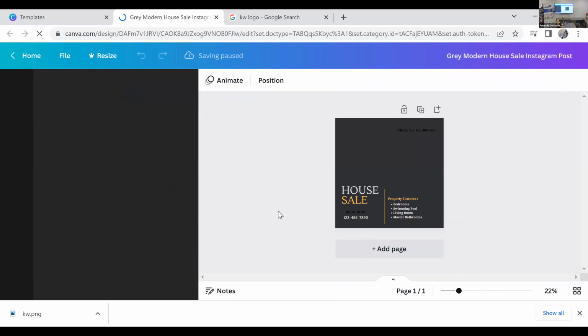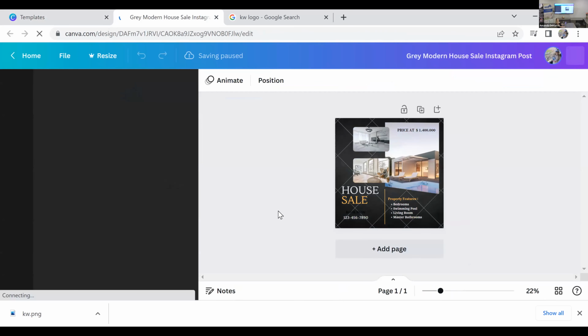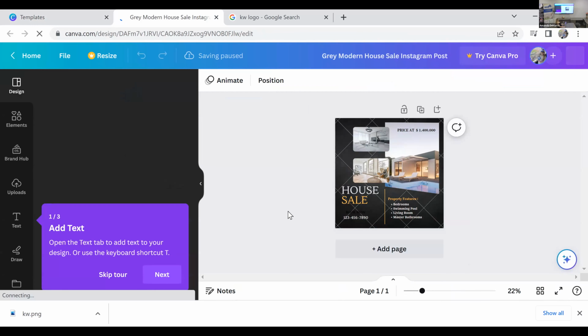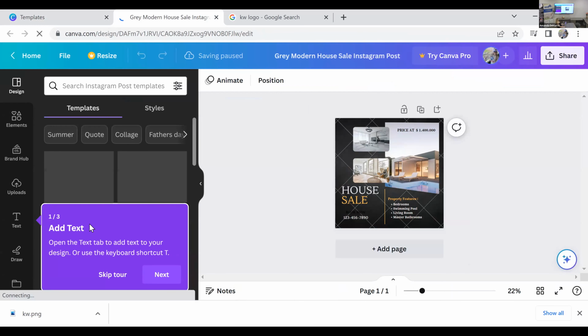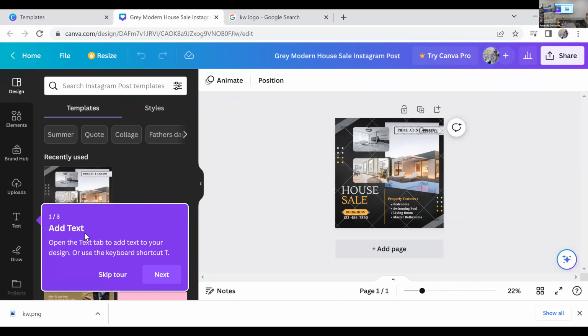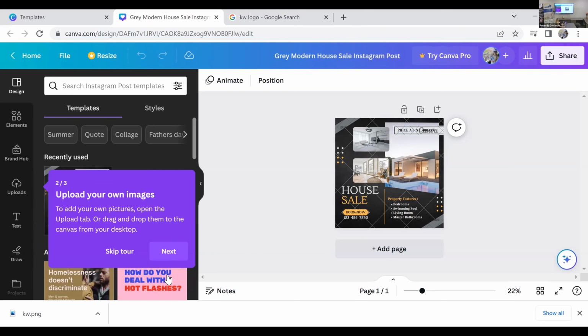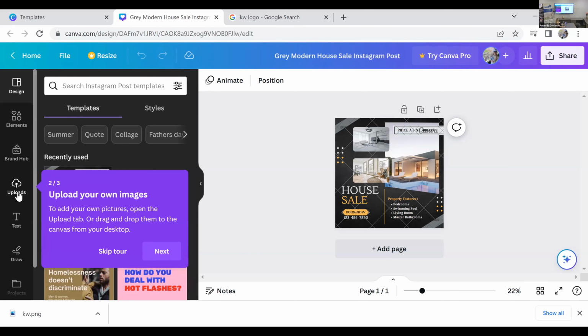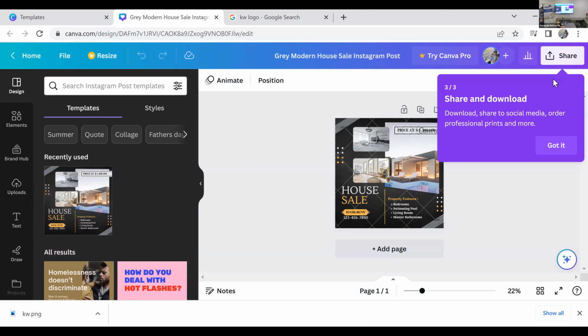So now I've chosen the template that I'd like to use, and now I'm going to make it my own. When you first sign up for Canva, you are going to see a lot of really helpful purple bubbles that pop up. So this is telling me where I can access the text option. I can upload my own images. And here is where I can share and download my final product.